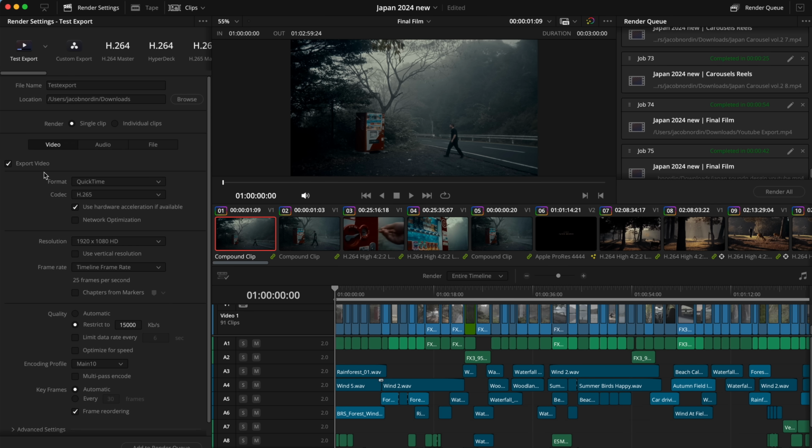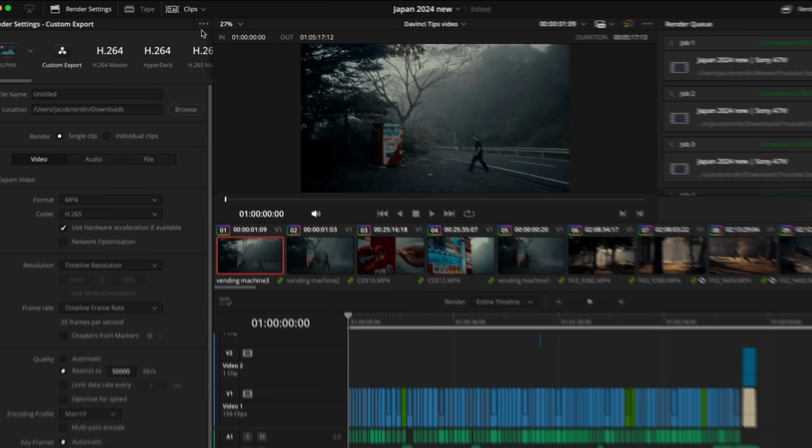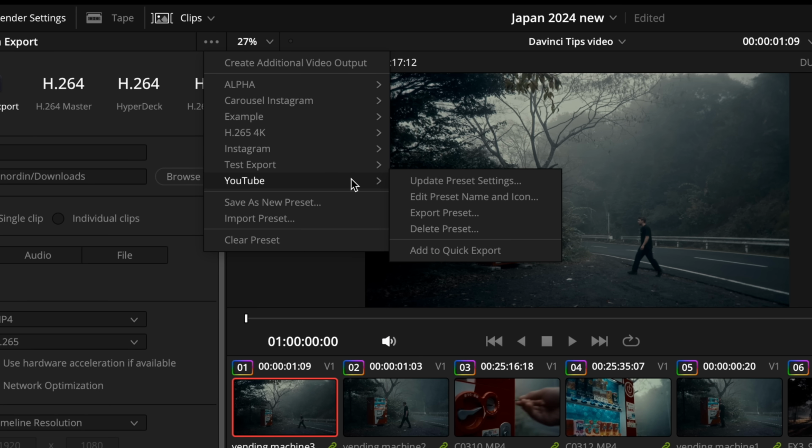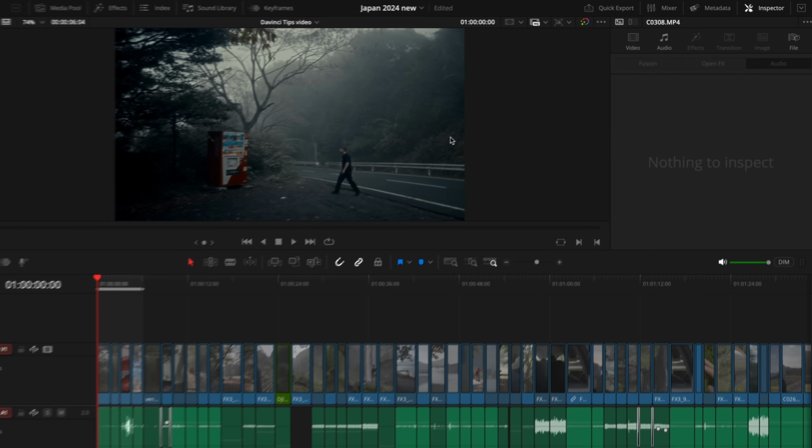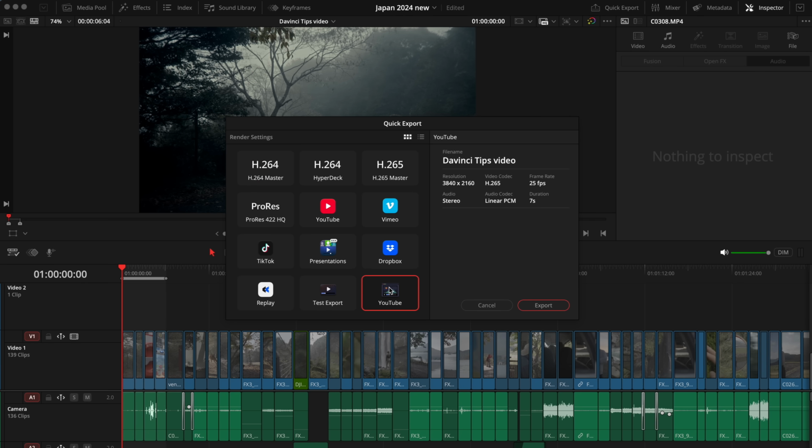So now you can load these settings instantly whenever you export and not have to redo your settings every single time. And for an even quicker way of exporting, click these three dots again and add your preset to Quick Exports. Now you can export your video with this preset directly from the edit page.